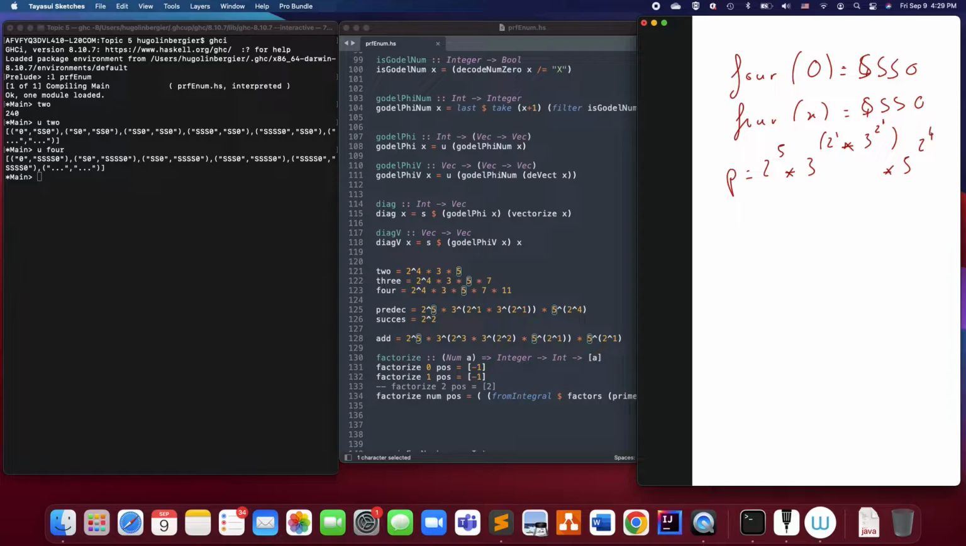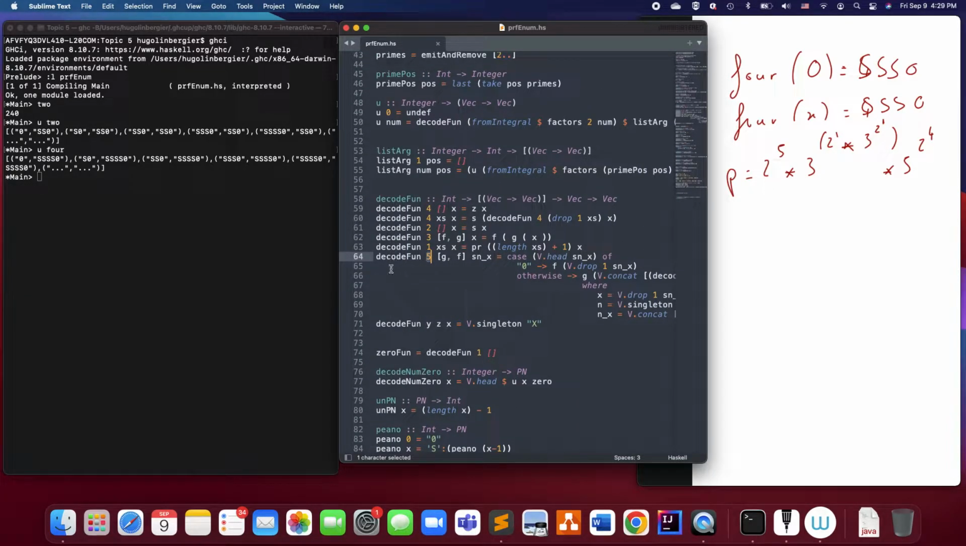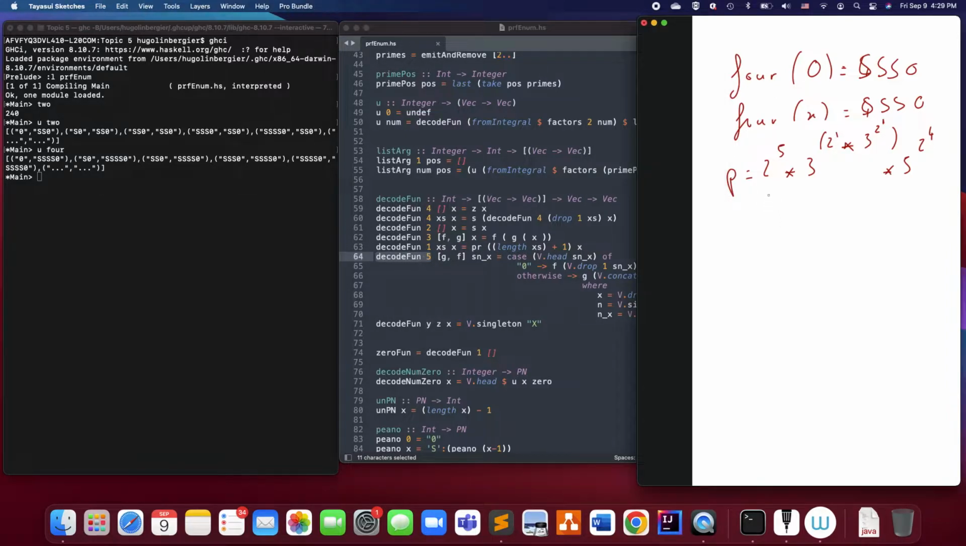Okay, so what does it mean? Well, if you look here, it's going to mean use that function, which is basically the equivalent of the h. Okay, so that's the h.